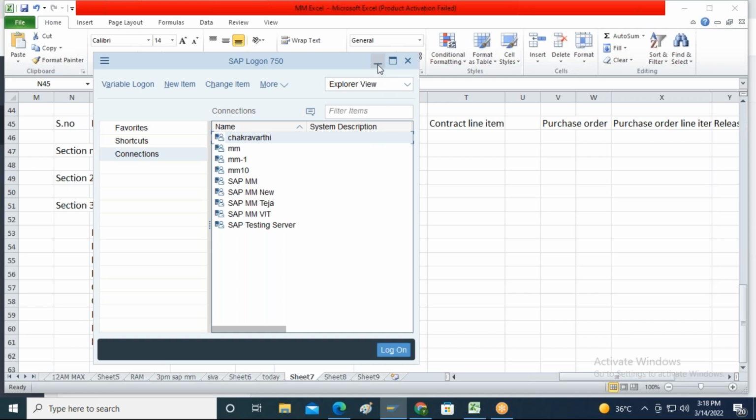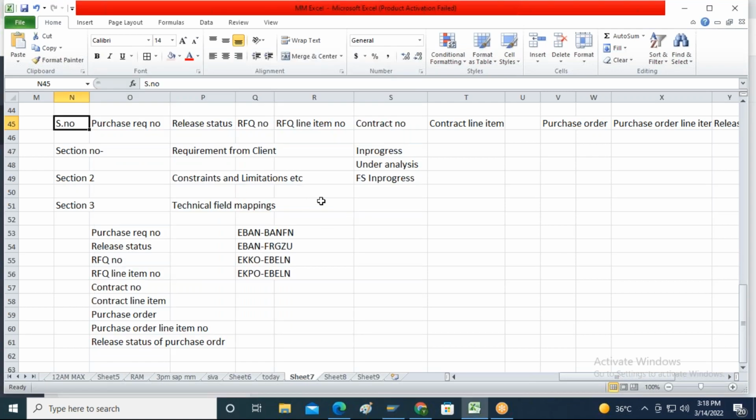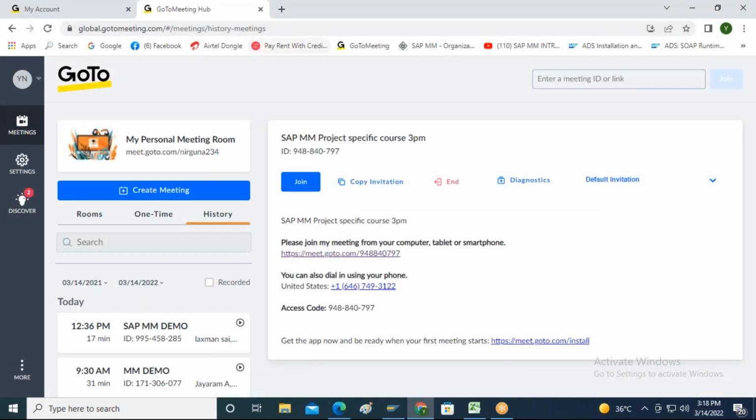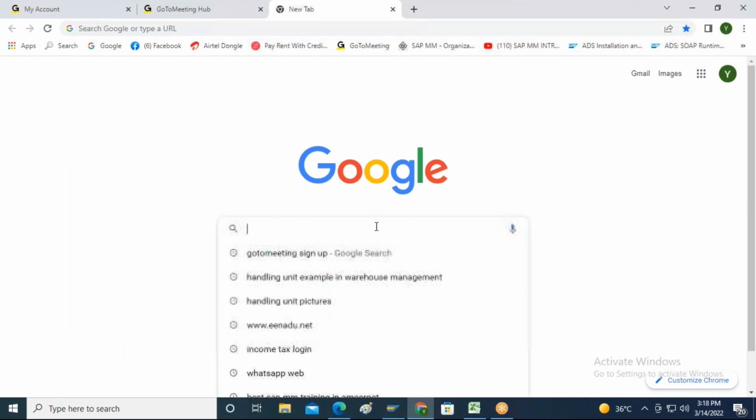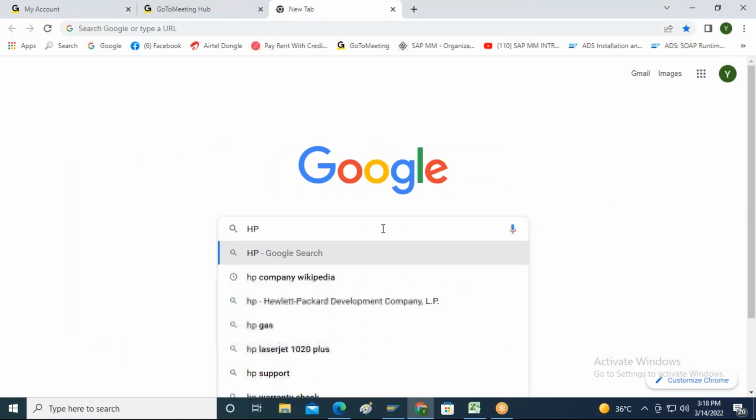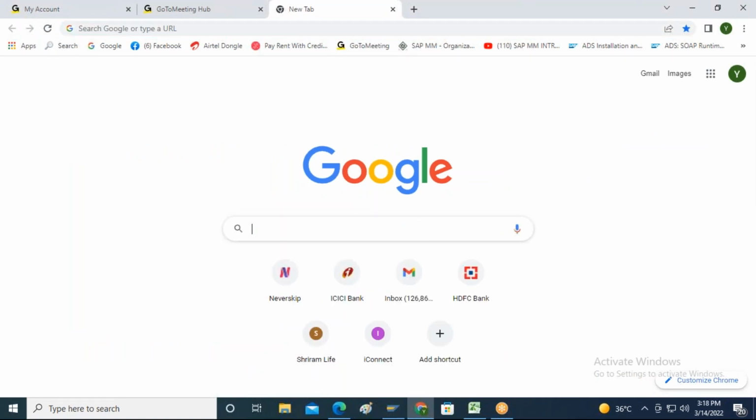Okay, so this is the requirement. Then what you will do, you will go to the ticketing tool. In the ticketing tool, you will change the status of the ticket to something like FS in progress, right? Let me see how I will change the status in the ticketing tool. Let us see the HPQC, Snow tool.